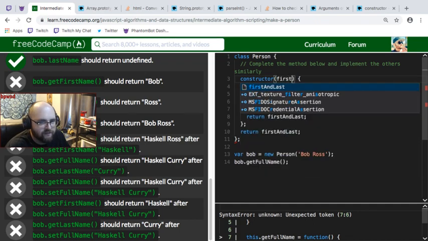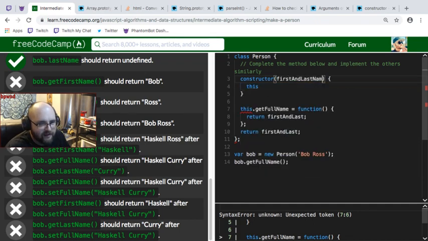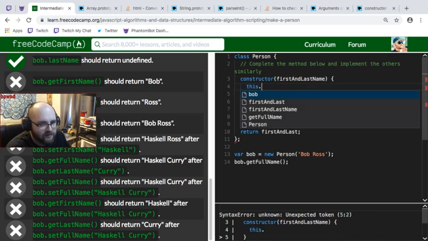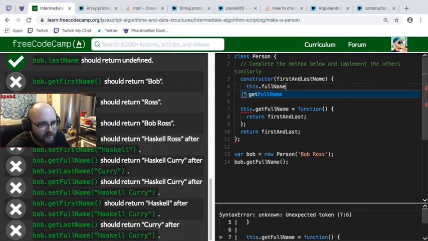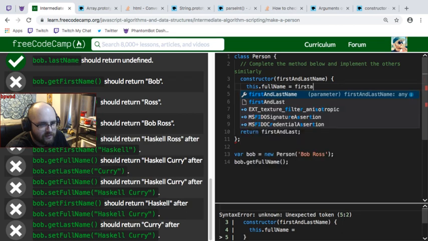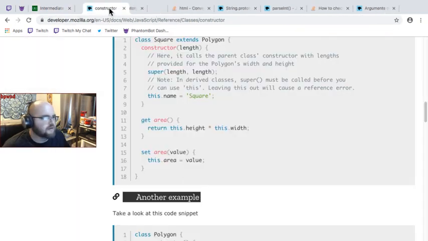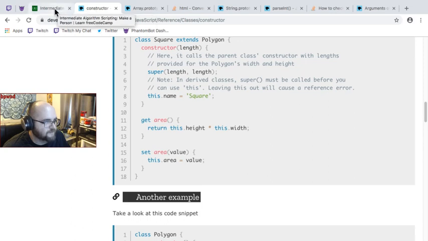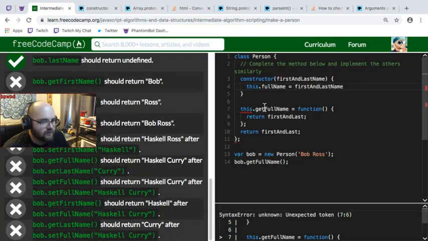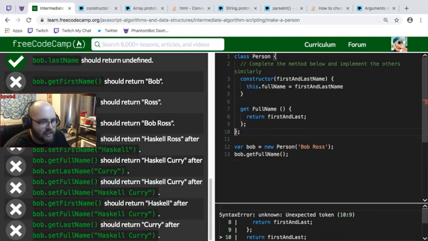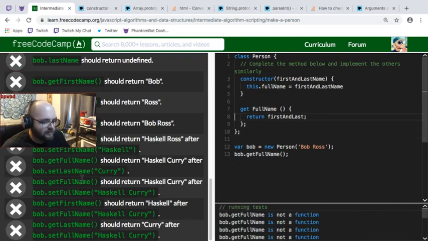Let's see here. Person, first and last name. Okay, I want to read this again. Let's see here. So can we do get full name like this? Do that. Let's see what we pass. Get full name is not a function.